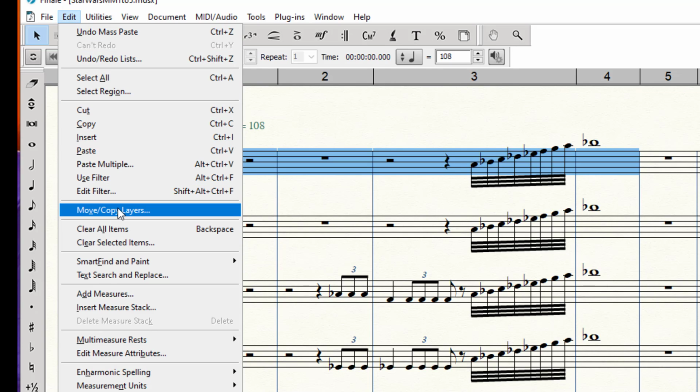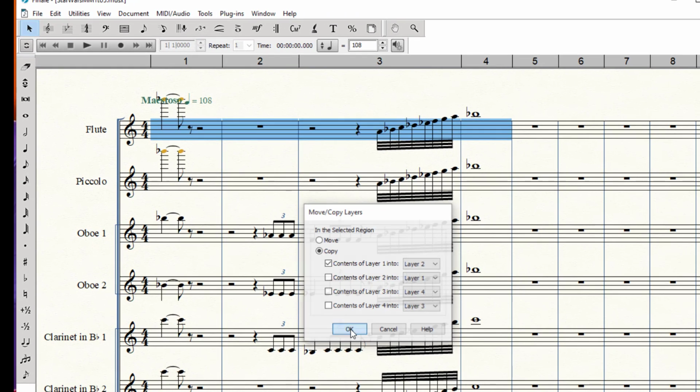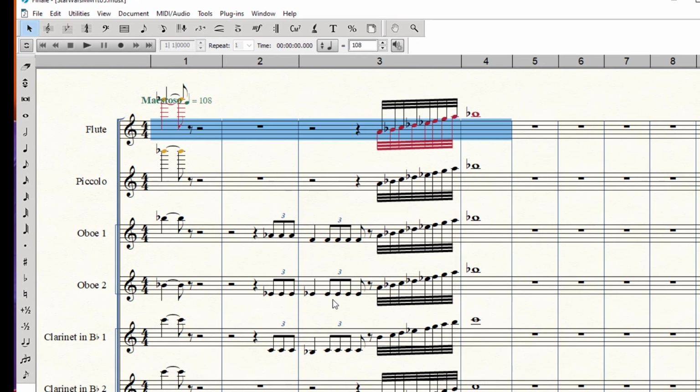It's called Move Copy Layers. All right. So I'm going to select Move Copy Layers. And what I want to do is actually to copy the contents of layer 1 into layer 2. That's exactly what I want to do. And say, OK. That's going to give me 2 different layers. Now here's the tricky bit. And it may take me a moment to figure this out, but you're going to watch me do it so you can figure stuff out on your own.